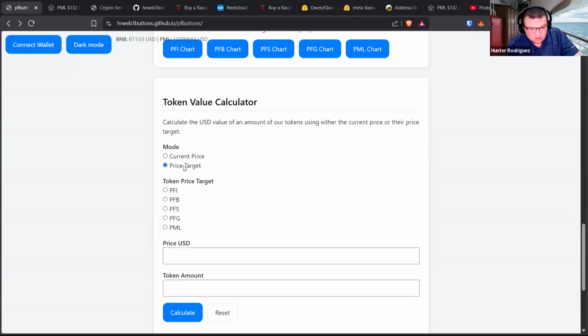I'll go ahead and reset, and I'll show you what that looks like if we select price target mode. In price target mode, you have your choice of any of our tokens to select, and it will fit the price USD at our current price targets. So for example, if we select PFI, that fits the price USD field at 500,000. You cannot change this. Similar story with PFB. It's set at 1 million. PFS is set at 2 million. PFG is set at 4 million. And PML is set at 2 million.